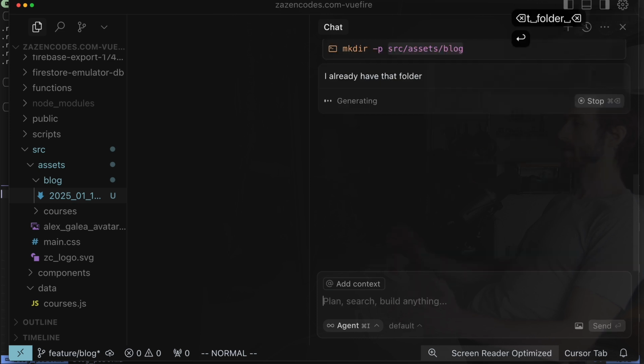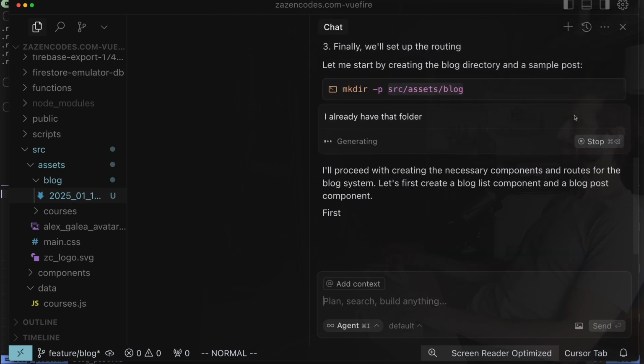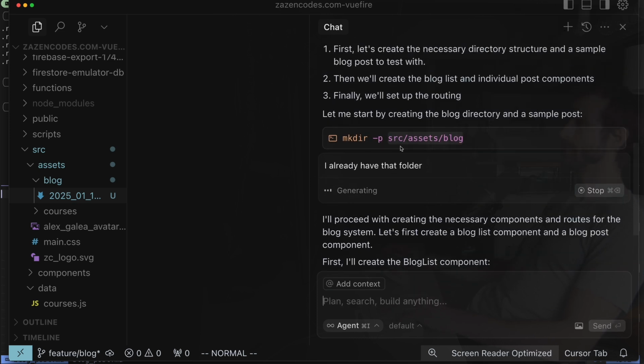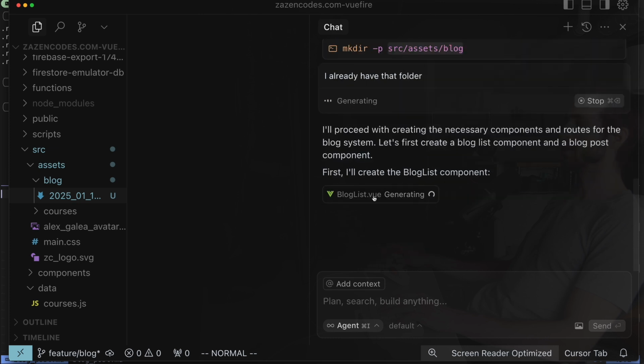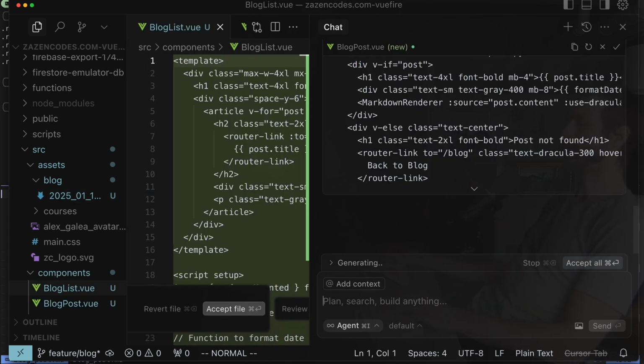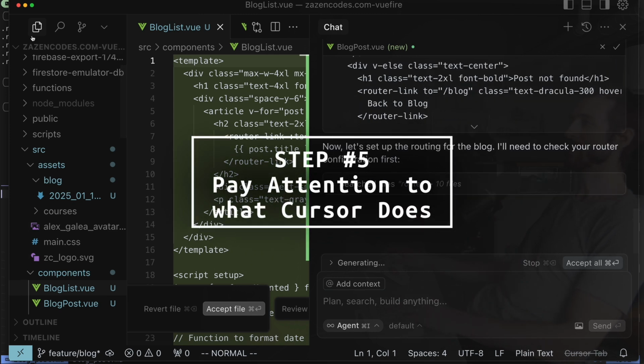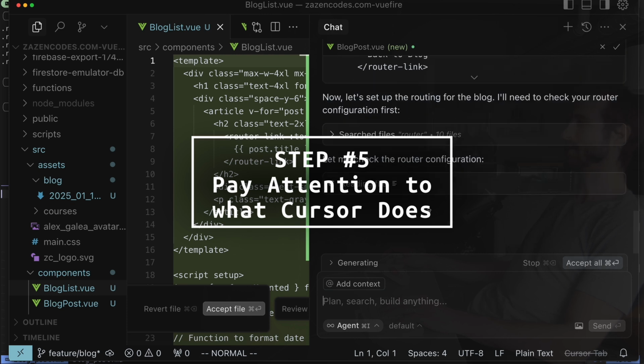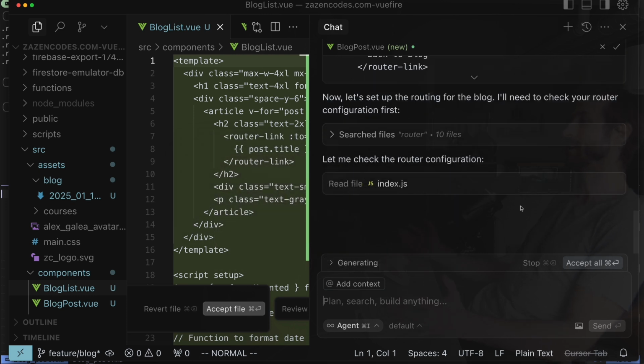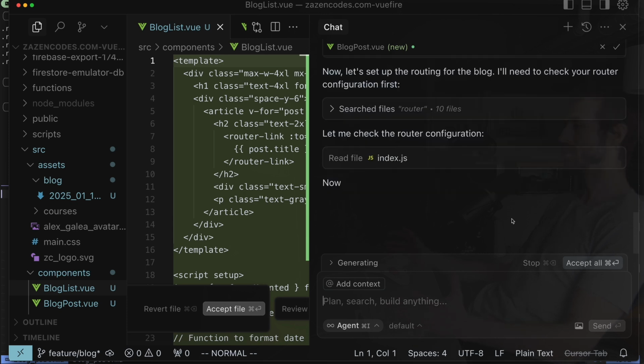I'll just say that I already have that folder. Okay, so it didn't force me to run that command, and it's continuing on. So as Cursor starts to do its thing, that takes us into step 5, which is to pay attention to what's happening. It's really easy to just go ahead and accept all of these things that Cursor's doing and just check the output and then say, oh, great, it worked, or why isn't it working?